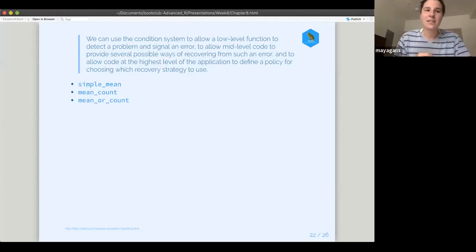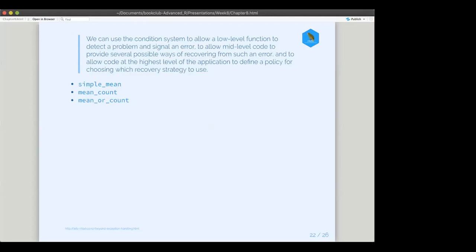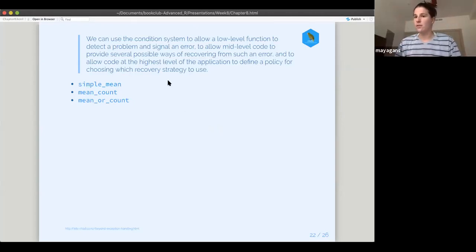Hadley, help us. Cool. So my intern is going to be this, what I'm calling a simple mean function. Then, what if we have a categorical column? I want to say, well, let's get the counts of that column, the frequencies of the unique variables in that column. And then mean or count is going to say, okay, we're going to deal with the error in this way.